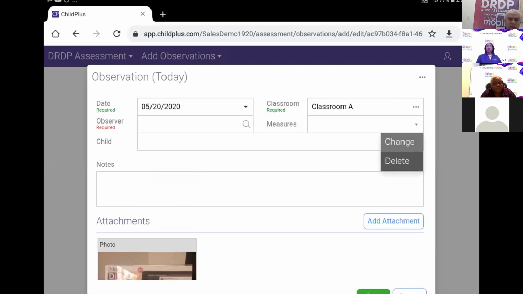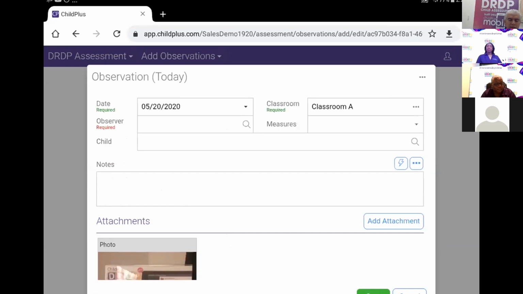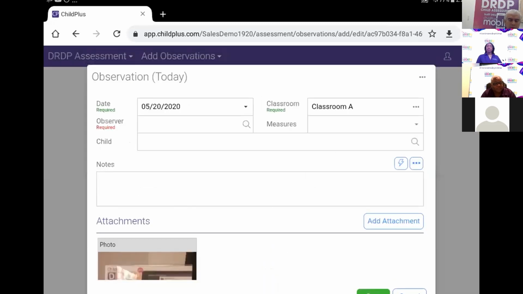And of course, I can do that all right there. So if I wanted to do measures, I can do it all right there. And also, I can choose my children. And then, of course, I can also put my note. I didn't forget my observer. I just did not put that in there, but whoever's doing the observation, their name will appear automatically in there.